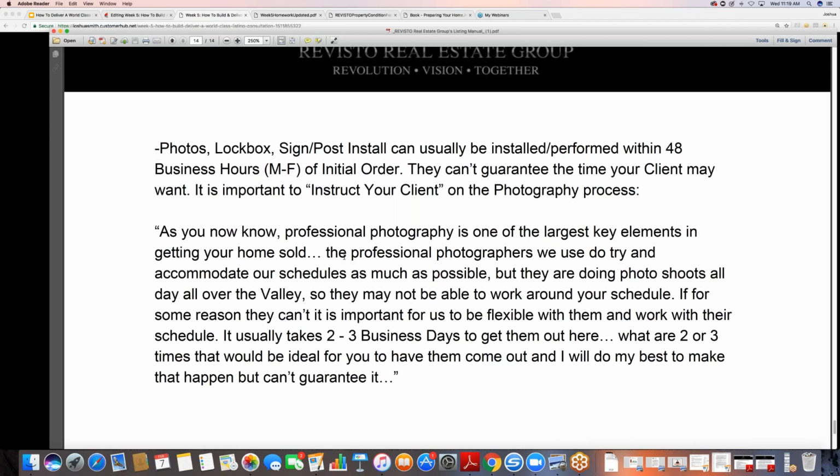It usually takes 2 to 3 business days to get them out here. So they're Monday through Friday. They don't work Saturdays. That's just my photographer. So we got to clear with him on that. But my photographer is the best, so I want to use him. So it usually takes 2 to 3 business days to get him out here. Then I'll ask him, hey, what are 2 or 3 times that would be ideal for you to have them come out, and I'll do my best to make it happen, right?